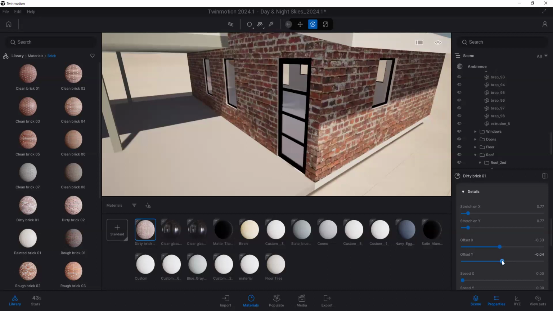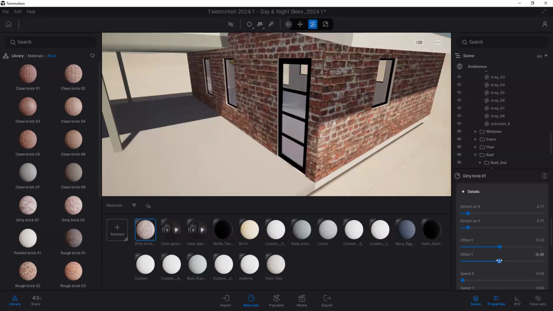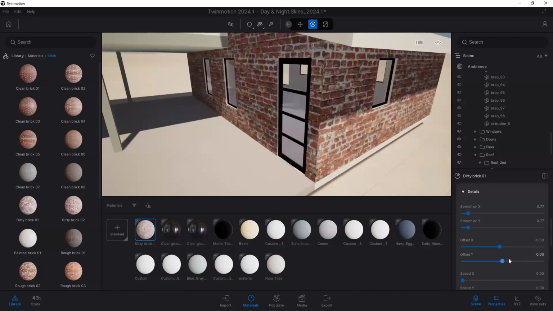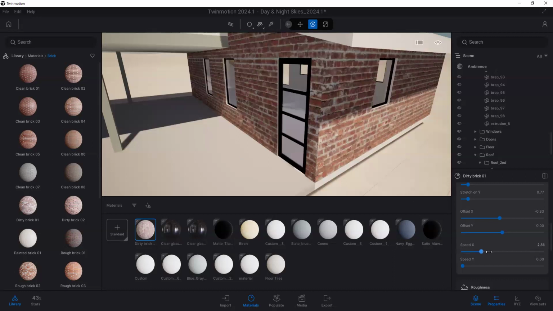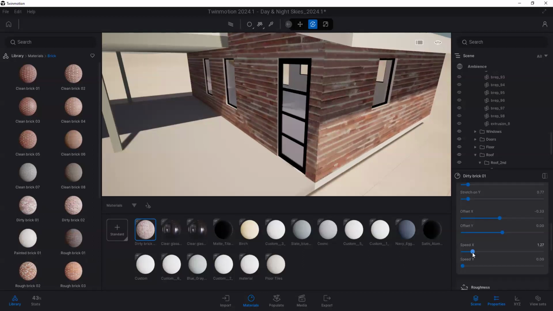So if we want to move the image up or down, we can move the image up or down that way, right? Speed X and Y, this really only applies to animation. So like if you're going to do a fly through animation and you wanted something to be moving, then we would apply that. But just so you could see, this makes the brick move.